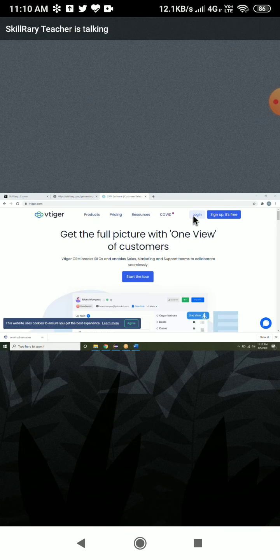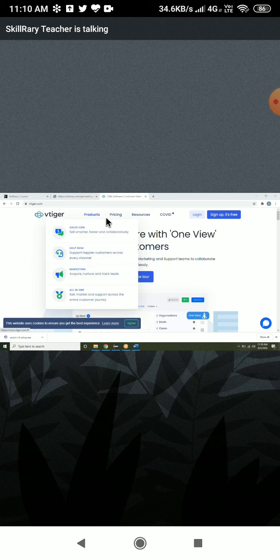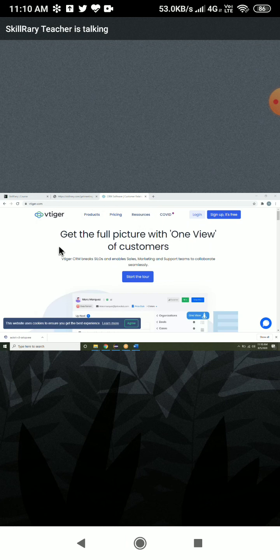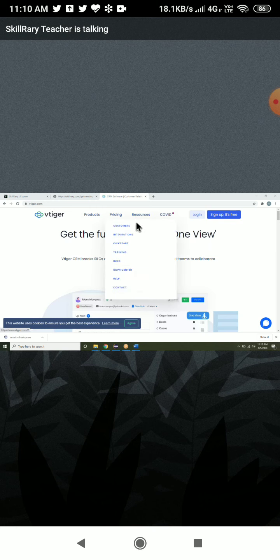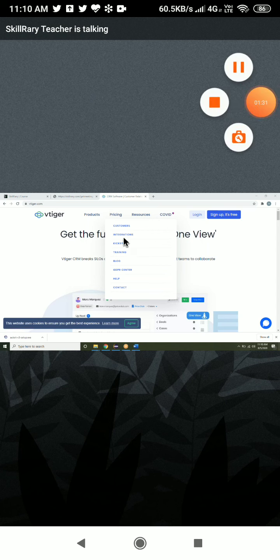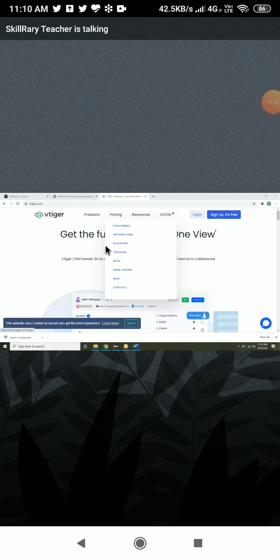Here, I want to see the menu called products, pricing, resources, COVID. See, these are the menus. Now, I don't want to click on this resource. I just want to move my mouse pointer to it so that I get the drop down to select the option. I want to select contact.